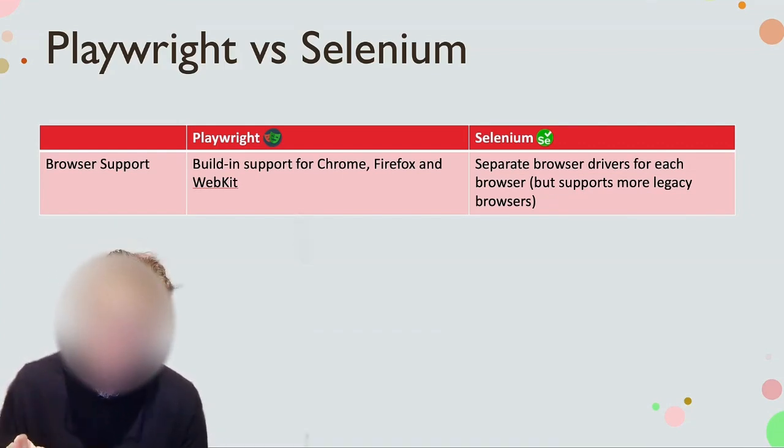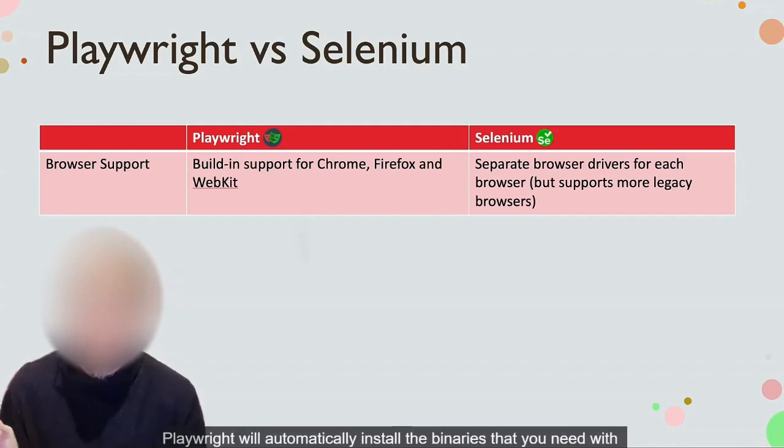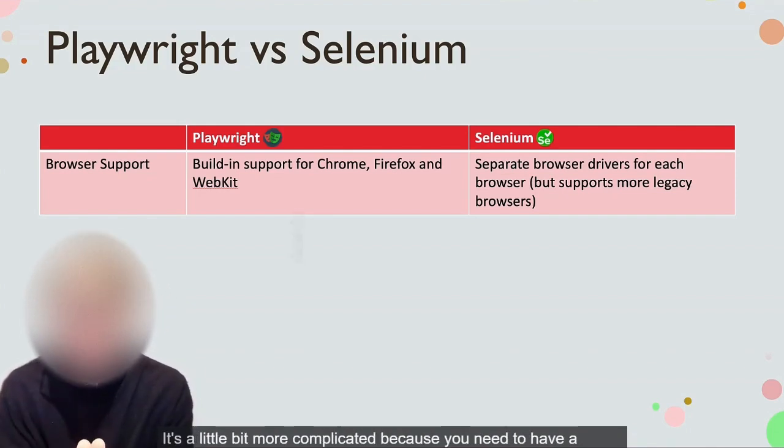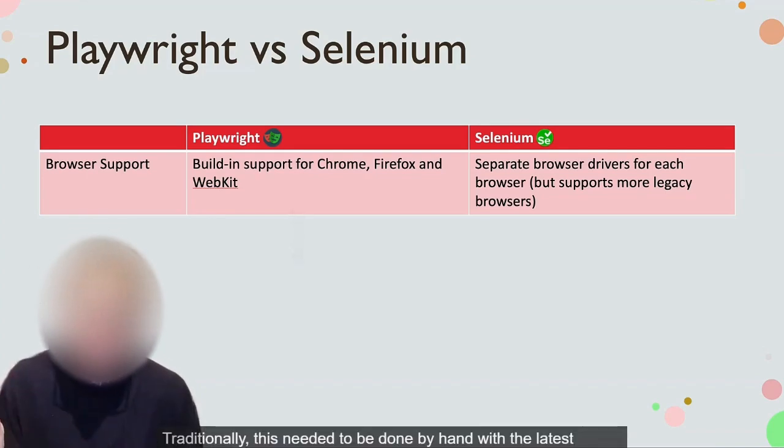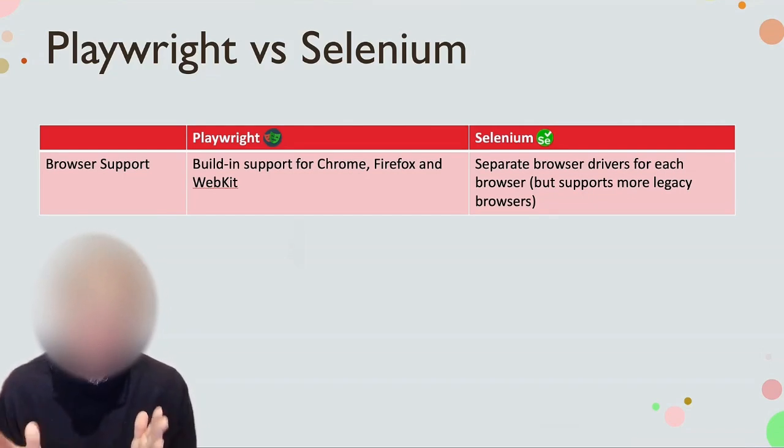It's a lot easier to configure. In fact, in most cases, there's nothing to configure at all. Playwright will automatically install the binaries that you need. With Selenium, it's a little bit more complicated because you need to have a binary driver to interact with whatever version of the browser you have on your machine. Traditionally, this needed to be done by hand. With the latest versions of Selenium, there is a way you can do this programmatically, but it is still a little bit more complicated than with Playwright, where it is just done out of the box.